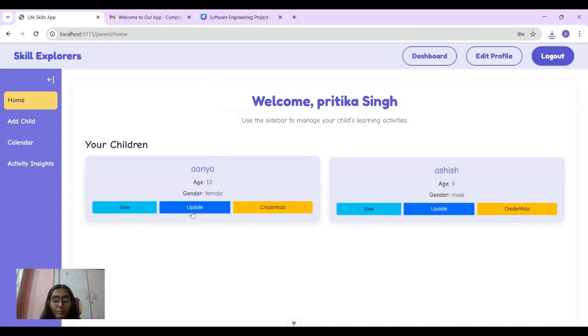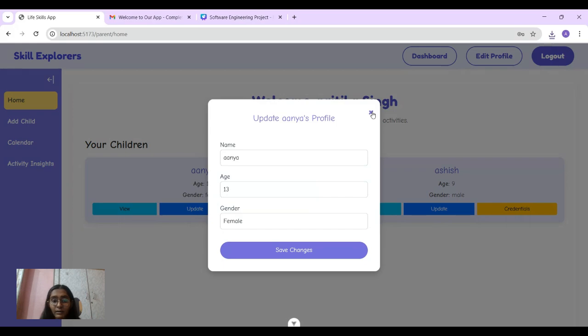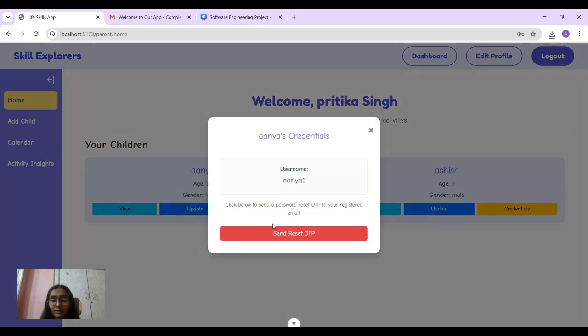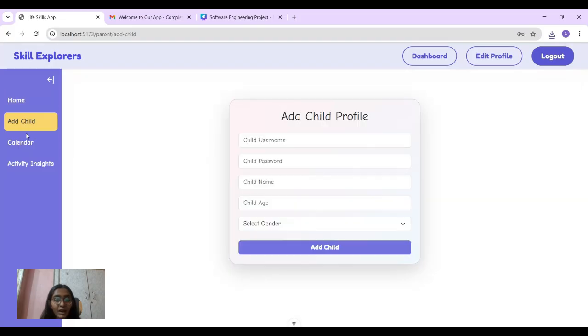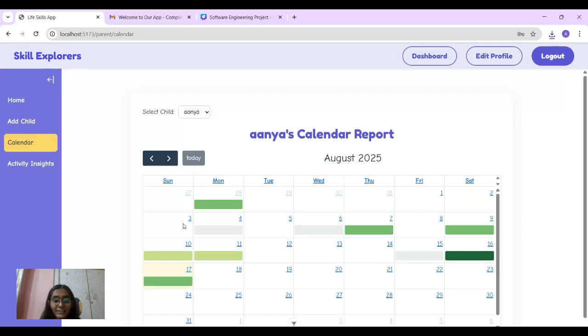A parent can update the profile of the child, and they can also recover the password of their child if the child has forgotten their password. A parent can add their children. A parent can see the children's calendar. They can track the activities the child has done on that day.